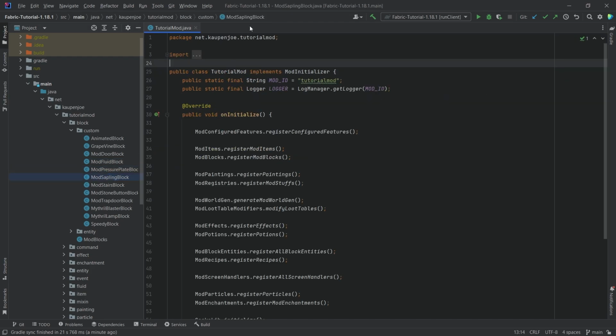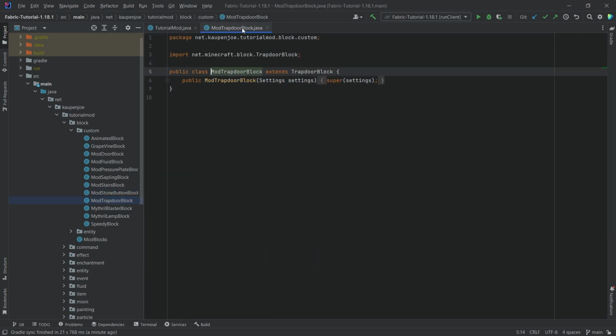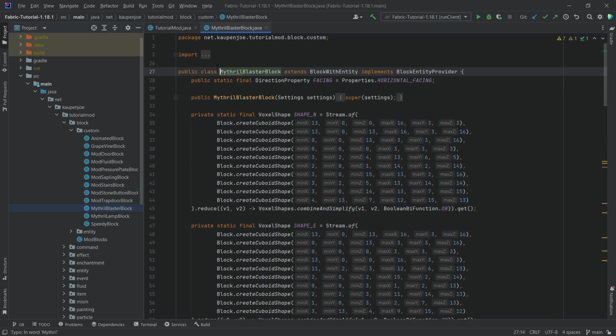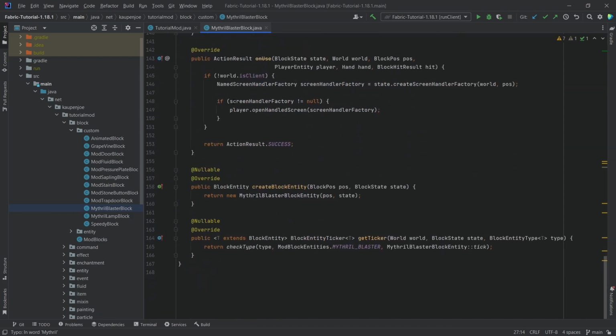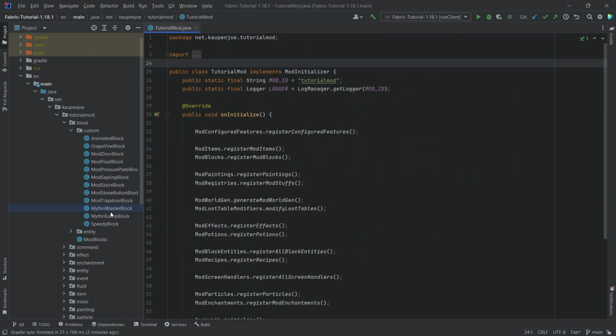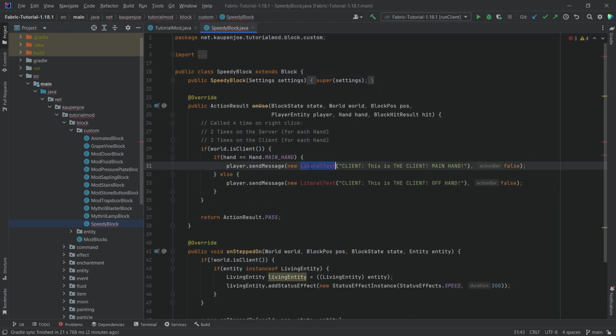We can see all of this is fine. Our pressure plate, the sapling one is fine. Stairs one is fine. And I believe the only one here that has an issue. So the blaster, even that, right, block entity, everything's working. That is great news, right? The lamp also working. I think the speedy block has something. Yes. And that is the first thing, because what changed is the text, like how text is displayed, basically.